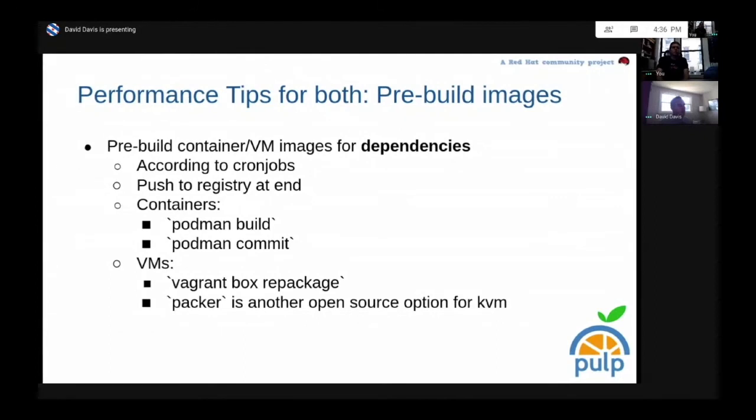It could just be a URL. And then for containers, of course, Pulp can also serve as a container image registry. We highly recommend using Pulp as well. So just I throw that out there, a little bit of self-promotion. But with containers, this is a very well-known process.